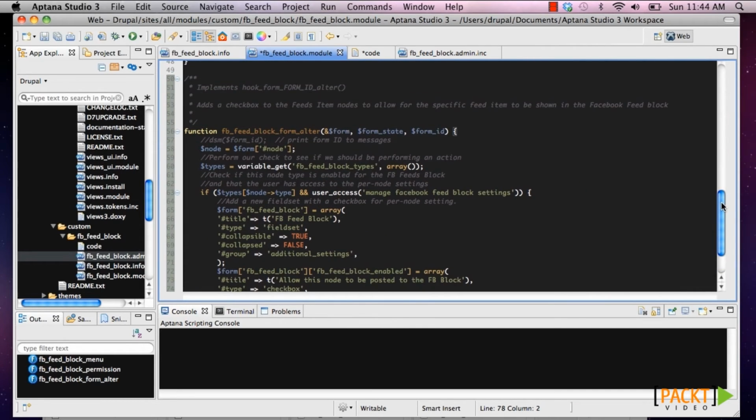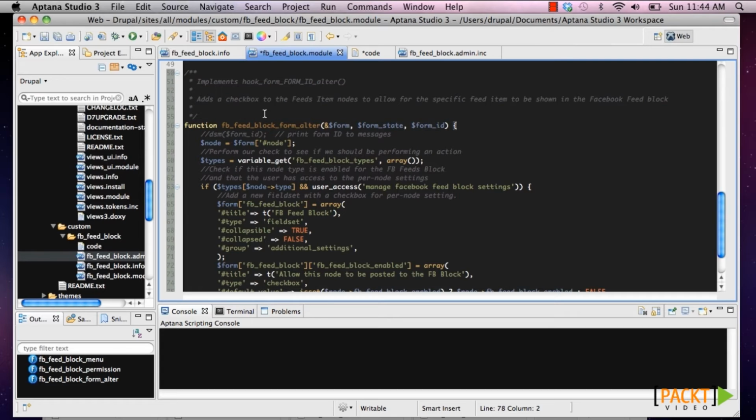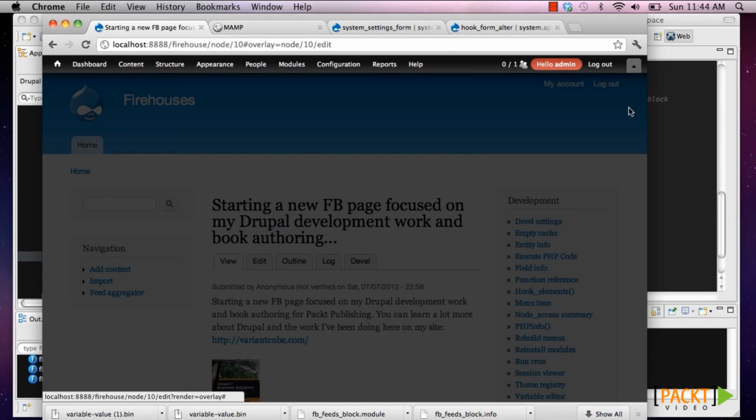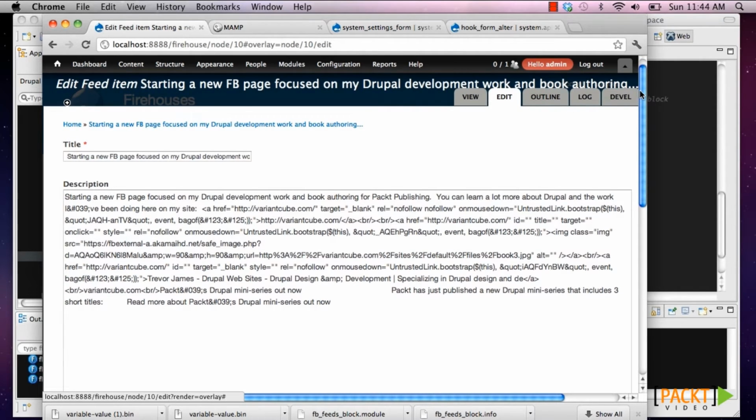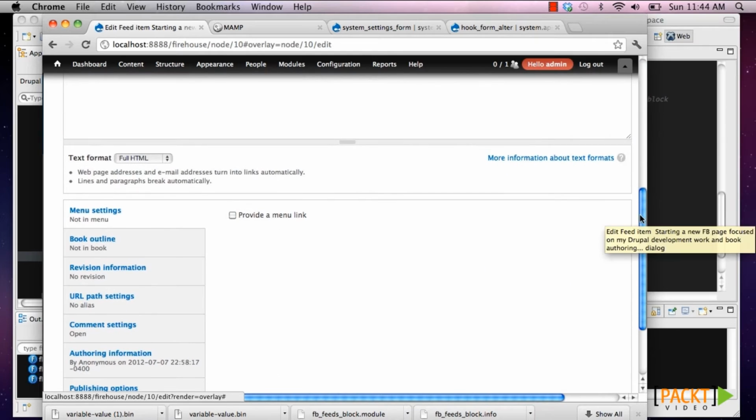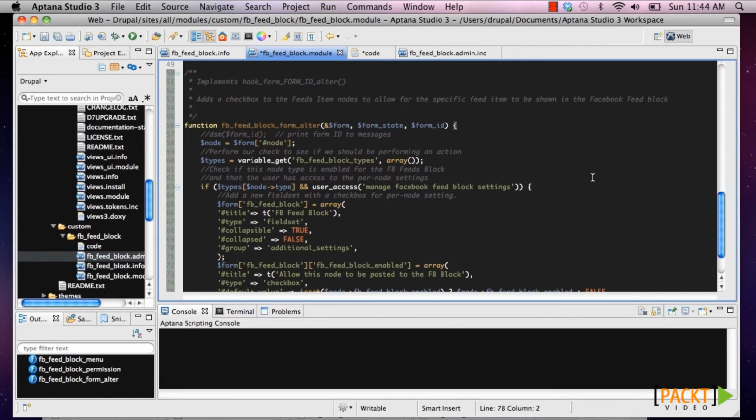This hook form alter is going to add a field set to my edit form. In other words, on the edit form of our node, we're going to hook into this and we're going to alter this form and add a field set down here to our other administrative field sets. And our field set's going to have a field that allows us to choose this particular node to show in our Facebook feed block. And this is going to give us a lot of flexibility. So let's go ahead and write the hook form alter.